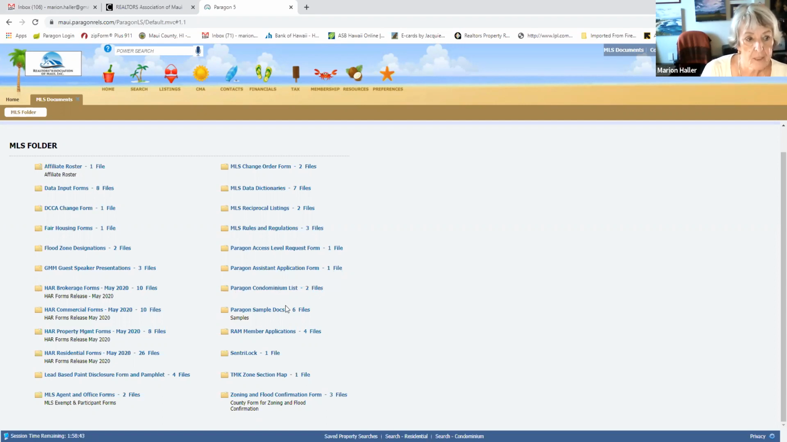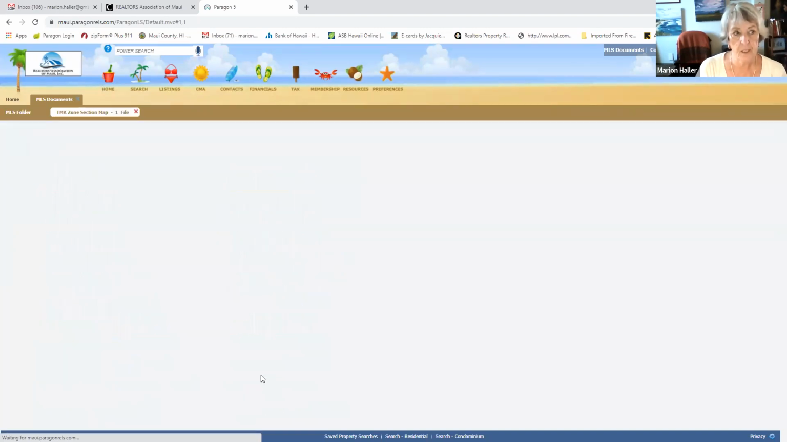The condo list, Paragon sample documents. This is for the Collab Center. These are sample ways to fill out the website. RAM member applications, don't need that. Here's more central lock information. Here is the TMK zone map, just in case you needed it, right? This tells you what the numbers are.